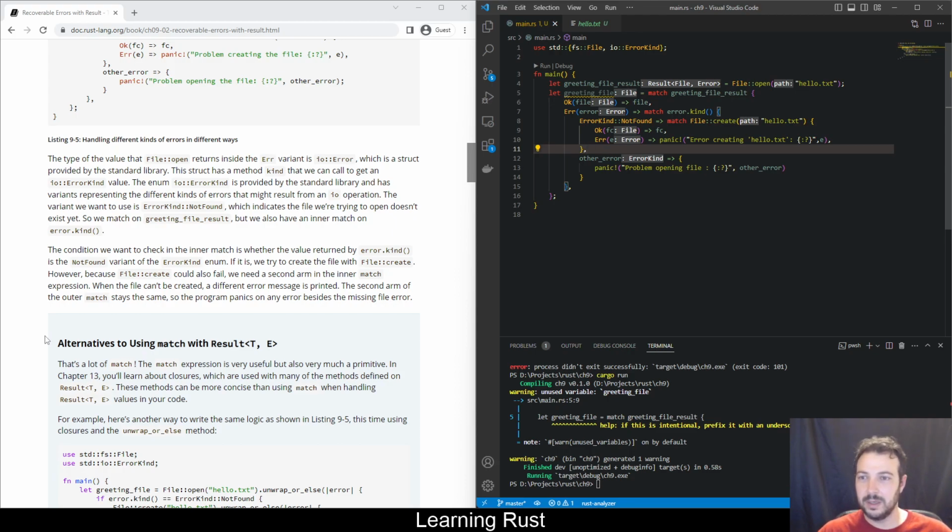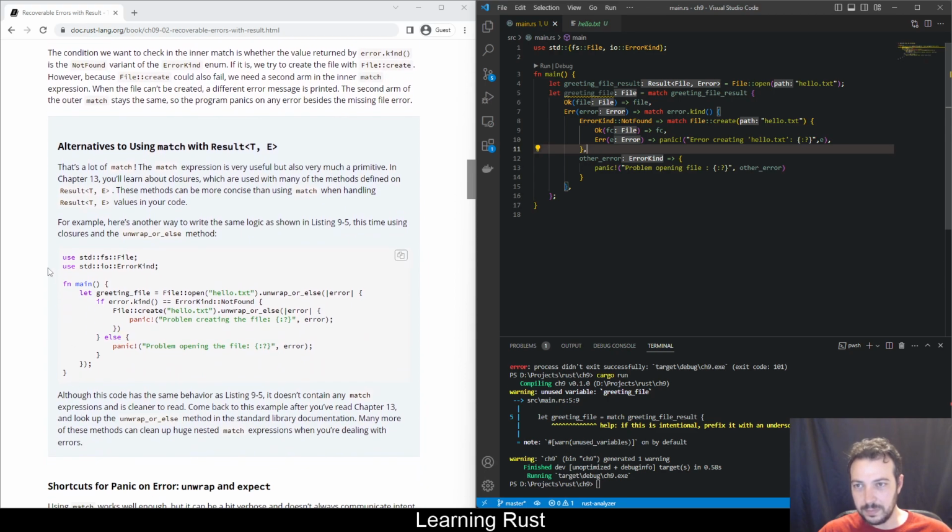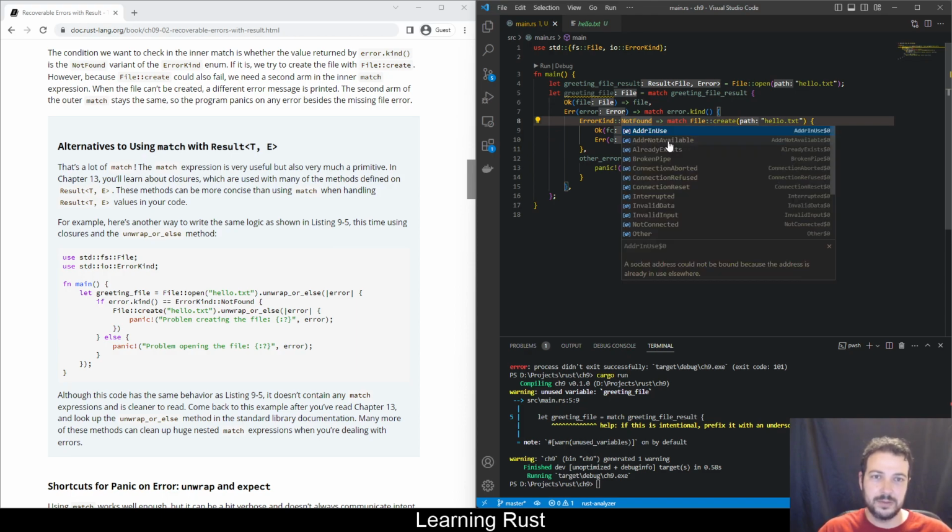This condition we want to check in the inner match is whatever the value returned from error kind is the not found variant of the error kind enum. If it is, we try to create the file with file create. However, because file create could also fail, we need a second arm in the inner match expression, which the file can't be created. A different error message is printed. The second arm of the outer match stays the same. So the program panics on any error besides the missing file error. Okay. Let's see what other errors we have. Address and use. Okay, a lot of IO errors here.